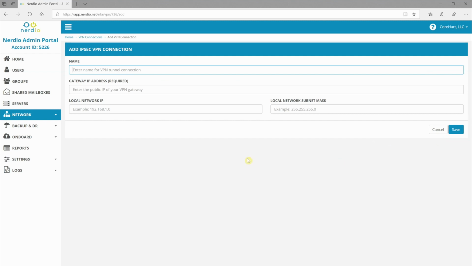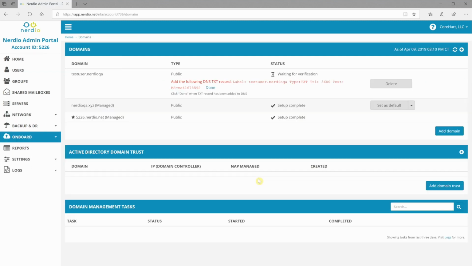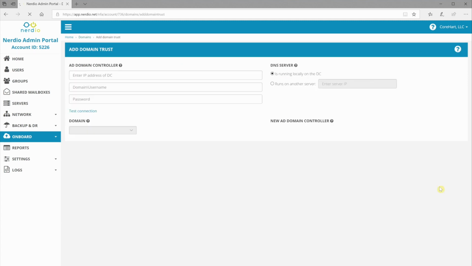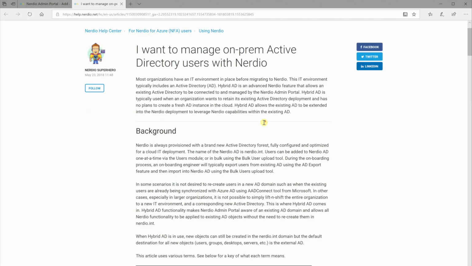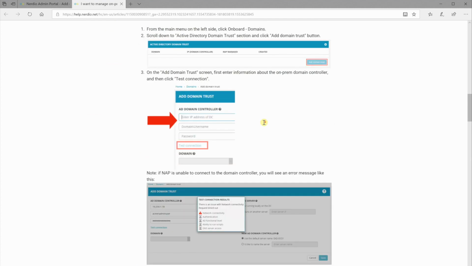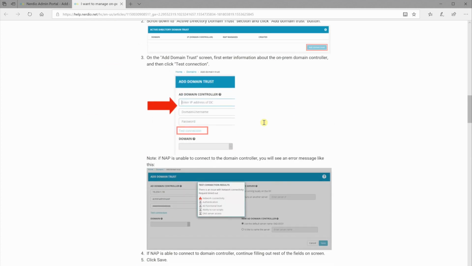The next thing that's required is to set up a domain trust between the two IT environments. In the Domains module, click the Add Domain Trust button and enter all this information. We won't go through all the fields in this video. There's a comprehensive knowledge base article that explains all the steps in good detail. Once you have the Azure IT environment connected to your local on-prem environment, you can migrate servers over at your own pace using tools available from Azure or off-the-shelf third-party products.